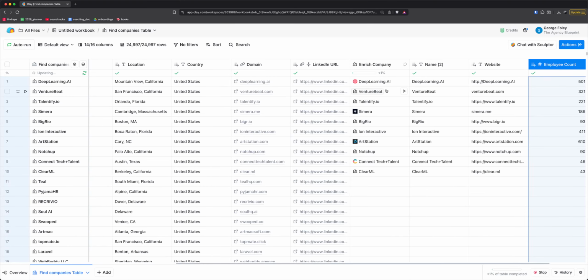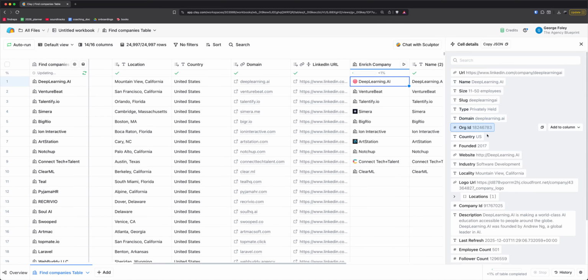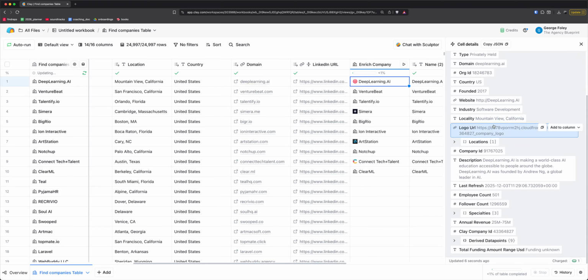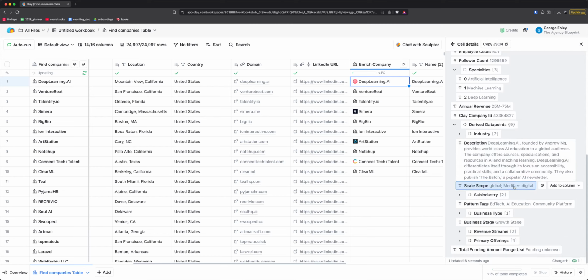We can see Clay is now enriched, and it's got all of the LinkedIn data from their profile. Now it does cost 1 Clay credit to enrich the company, but for that credit you get basically everything you would need to know from looking at their LinkedIn, so company size, location, their logo, specialties, all of these different data points here.